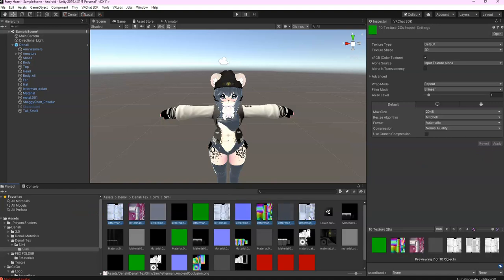Assuming they are all the same size, you can do it quickly by shift clicking this one and then the last one you want to do. And then let's just resize them all to 1,000 and apply. Give that a moment to do its job. But regardless, that's pretty much all you have to do until you have every texture compressed and resized until you can upload it to Quest.